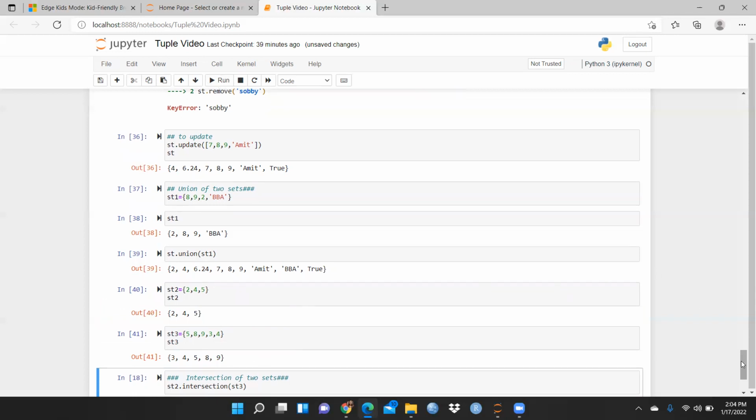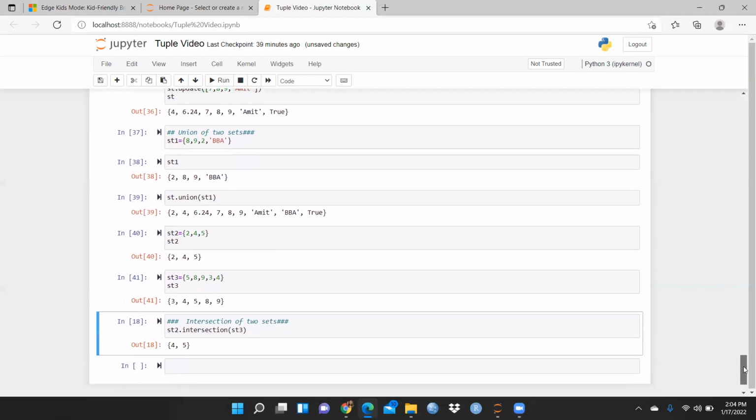Now what I want is the intersection of these two sets. I had created these two sets, st2 and st3. Intersection function we are going to use when we want to see what is the common number in both the variables. So I had used this function st2 dot intersection st3, and let me run this. Now you can see here 4 and 5, these are the two common numbers, because 4 is available in the st3 variable also, and in the st2 variable also. So 4 and 5 are the common values.